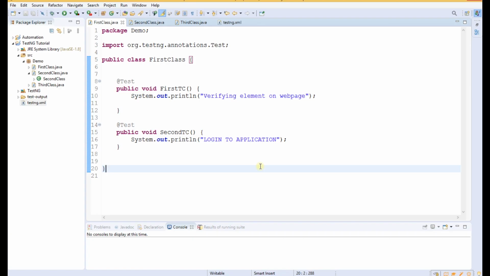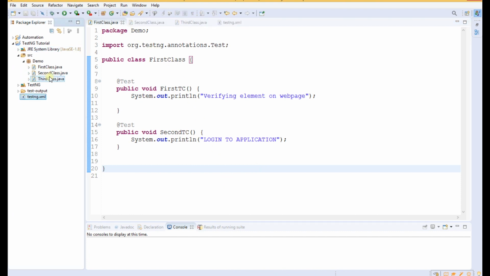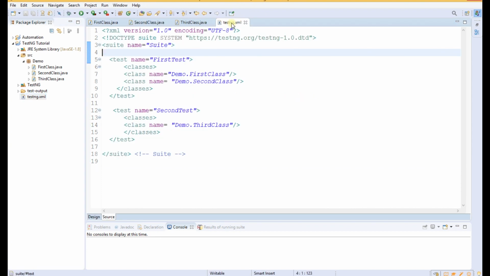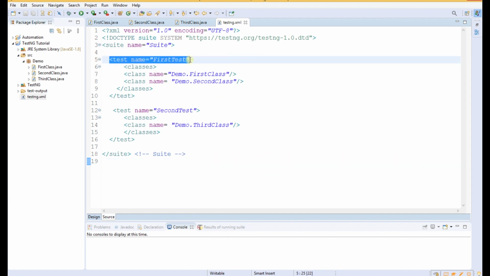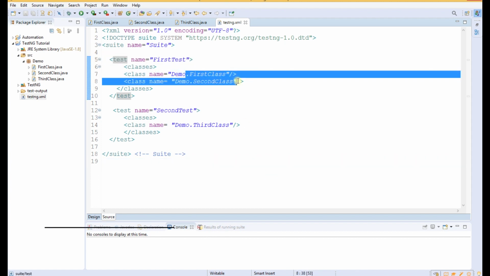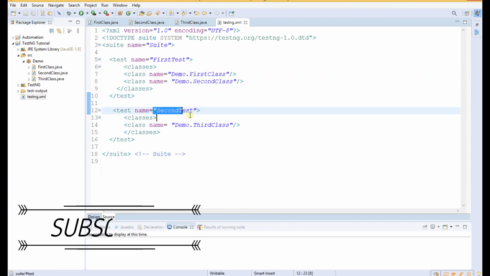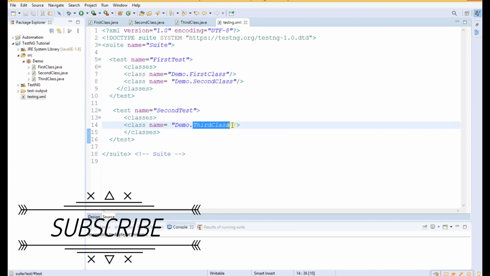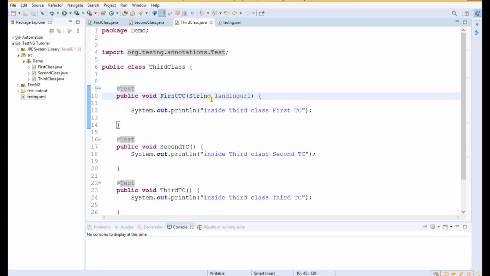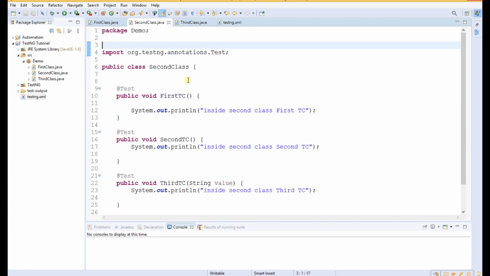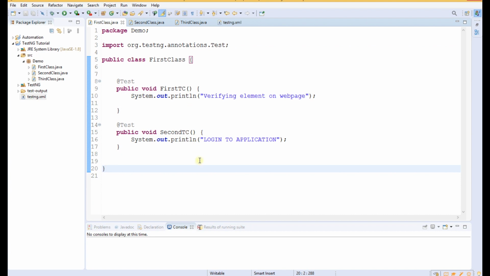So this is our TestNG project. In this project we are having three classes: first class, second class and third class. And this is our TestNG XML file. In TestNG XML file we are having two tests. The first test in which we are having first class and second class, and the second test in which we are having third class. And in the third class we are having three test cases. In second class we are having three test cases, and in the first class we are having two test cases.